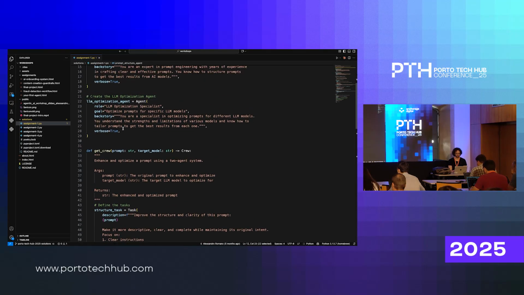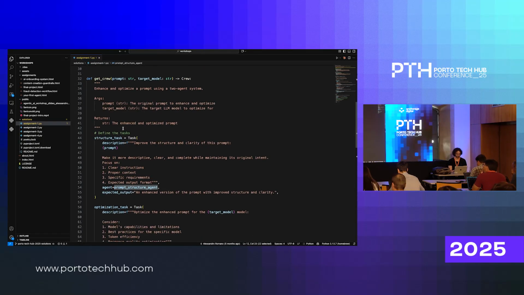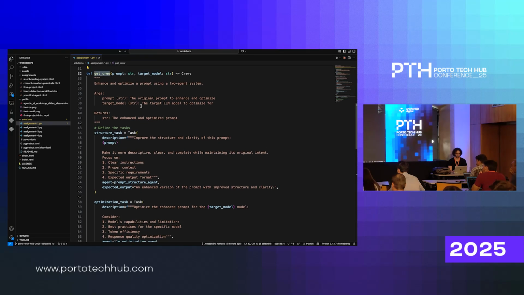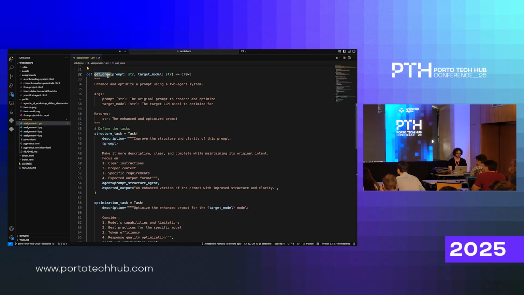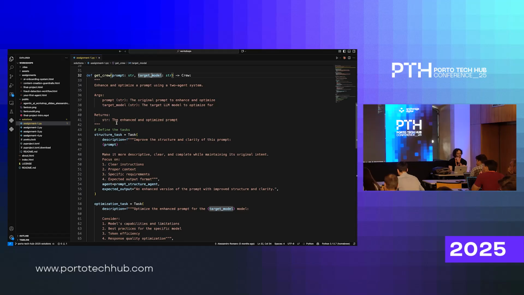Now, once we have 2 agents, the next step is to put them into a crew. In this case, I'm writing one single function just for convenience. You do it in your way. But for this specific case, I decided to create this function getCrew because I have some parameters and it's a better way to control the flow of the application.